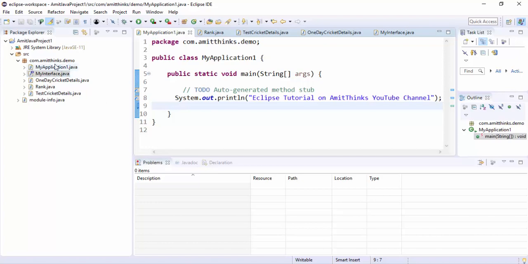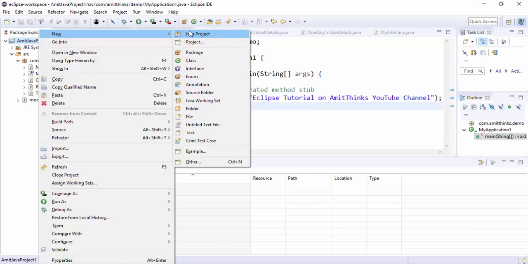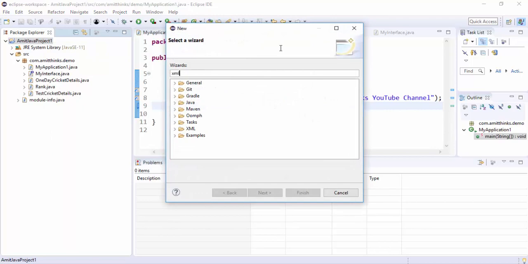For that, right click on your project, click on New, and here you need to select Other and type XML here. Now you can see you have an option to create an XML file or an XML schema file. I'll click on XML file.